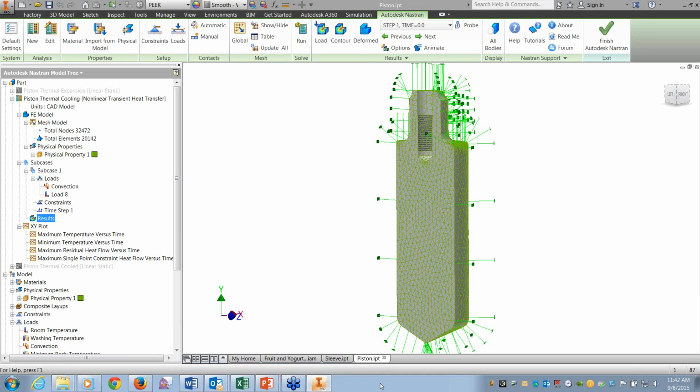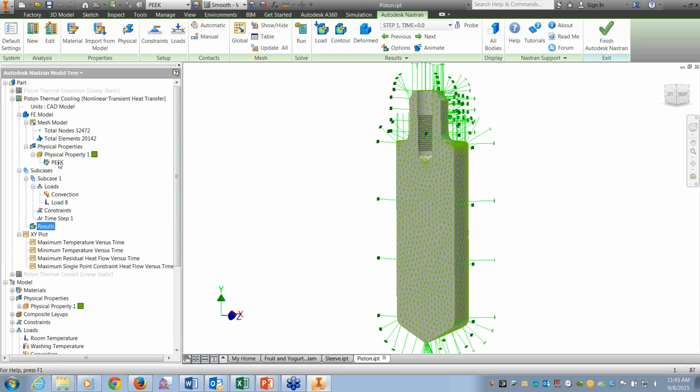Looks like we do have a question. All right. Let's see. What is the difference between the part and model trees? So I'm in the Nastran environment right now. The model tree is where I do all my setup. So I'm applying my physical properties, which are the materials in this case. I'm applying my loads and my constraints, getting my meshing set, and so on. That's that Nastran model tree.